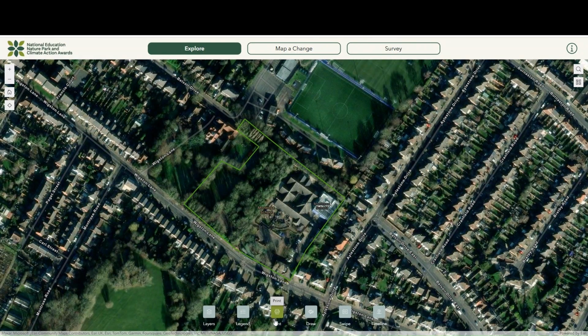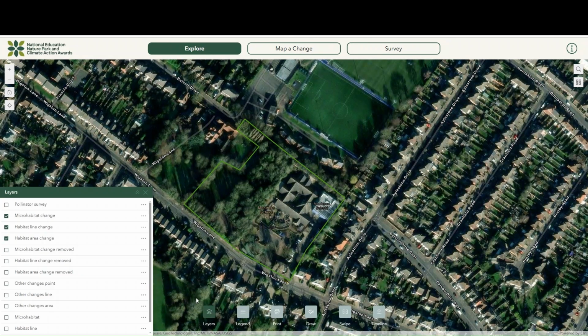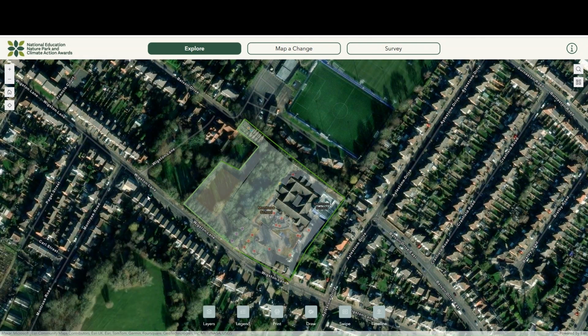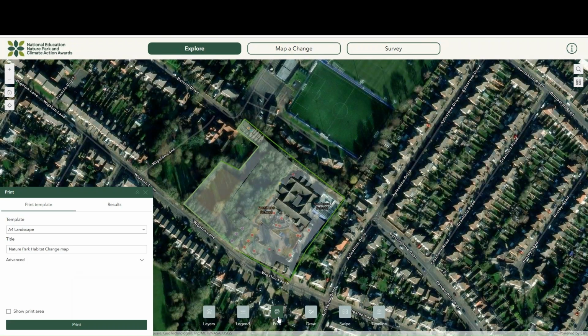The Print button allows you to print a map for use in classes or to help you map your habitats. Select the layers you want to show on the map. You could also change the base map. You can change the size of the map and the title if you wish. Click Print when you're happy with the map.